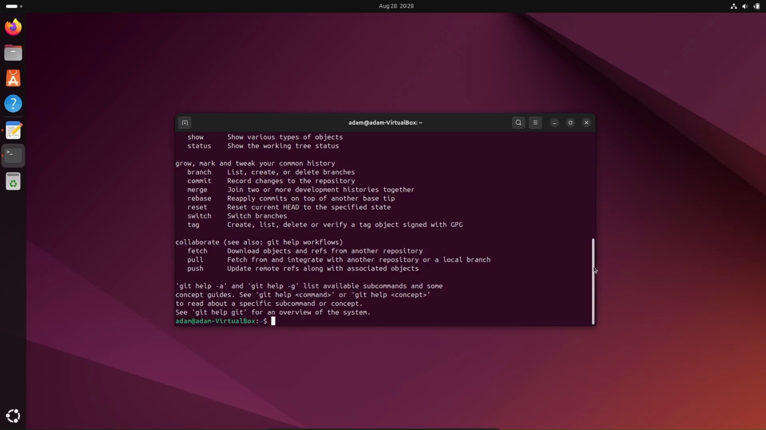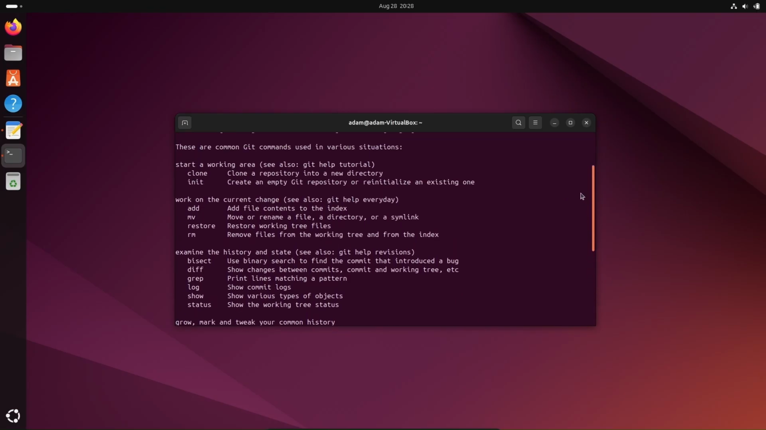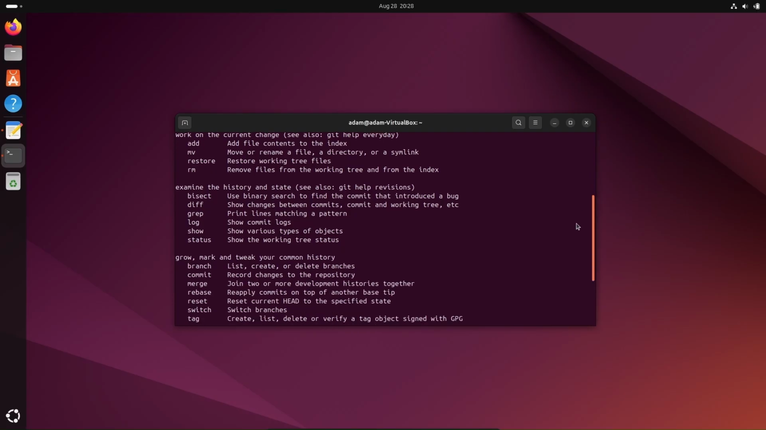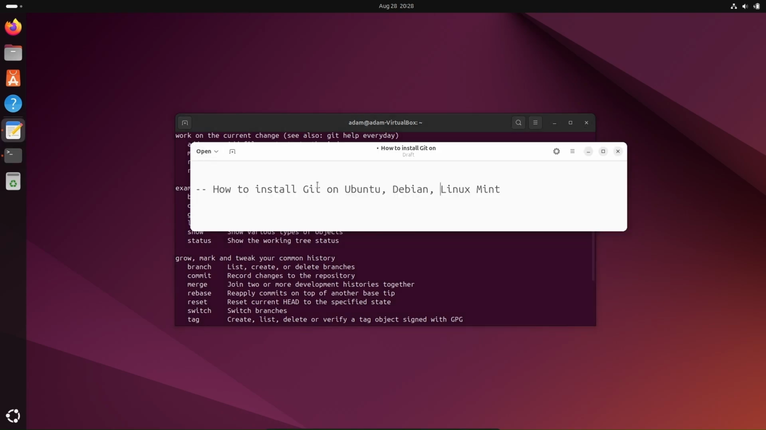So these are the commands, and you can use them anytime. So this is how we can install Git on our Ubuntu operating system.